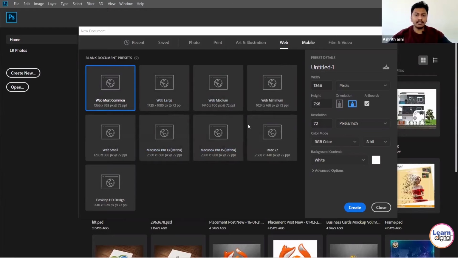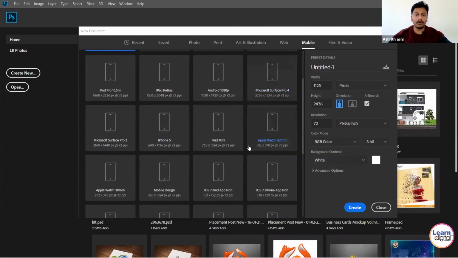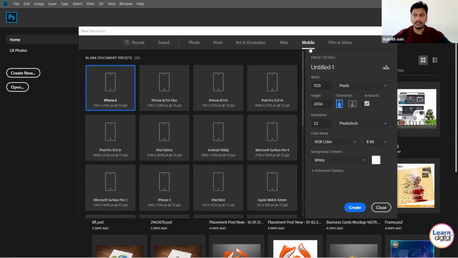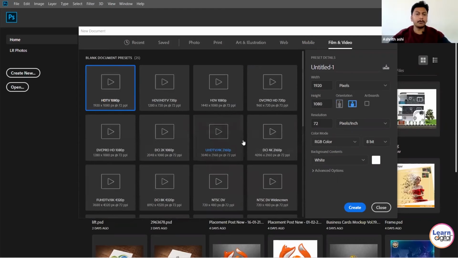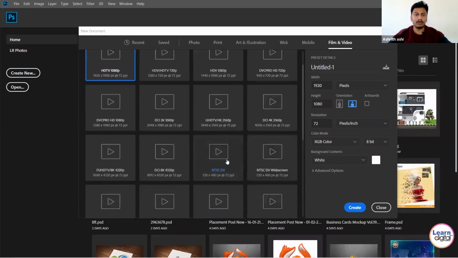If you're designing anything for mobile devices, yes, smartphones, a lot of screen resolutions and screen sizes, options you have. According to your design, you can use any of these things. If you are creating any posters for movies in film quality, you have options like HD TV, HDV, Full HD, Ultra HD, DV, a lot of preset sizes you can see over here. It depends on your designs, whatever size you require, you can use that.